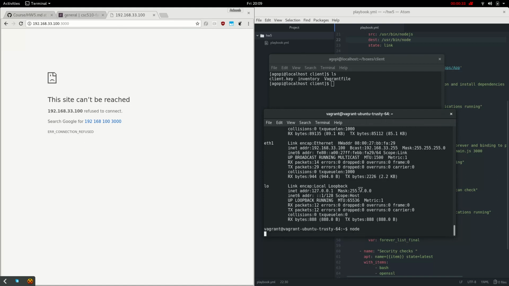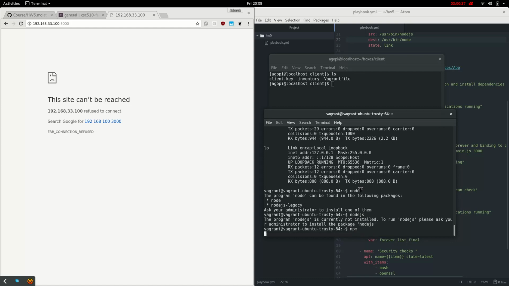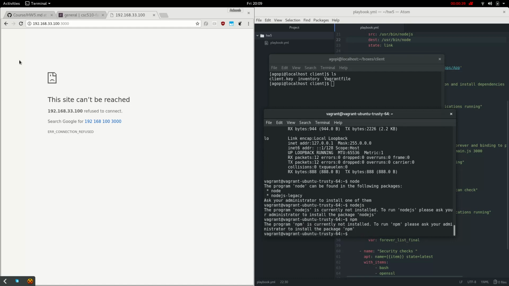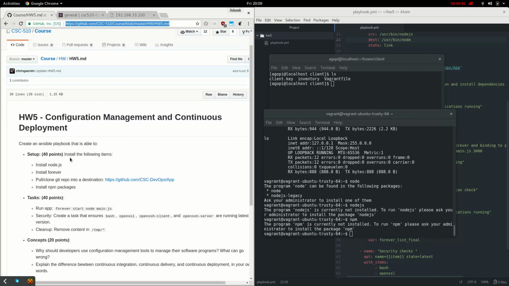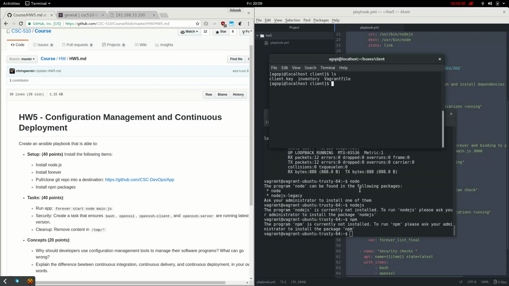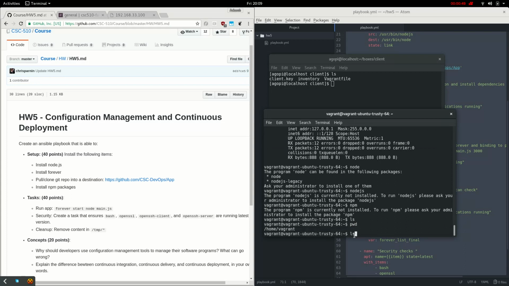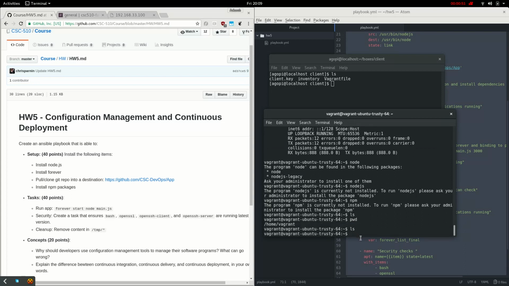Now let's check if the dependencies are there. As you can see, node isn't there, Node.js isn't there, npm isn't there. Now let's run. So this is a YAML script. And when we do ls on the home directory, as you can see, there's nothing present, but we'll be cloning the repository later on.